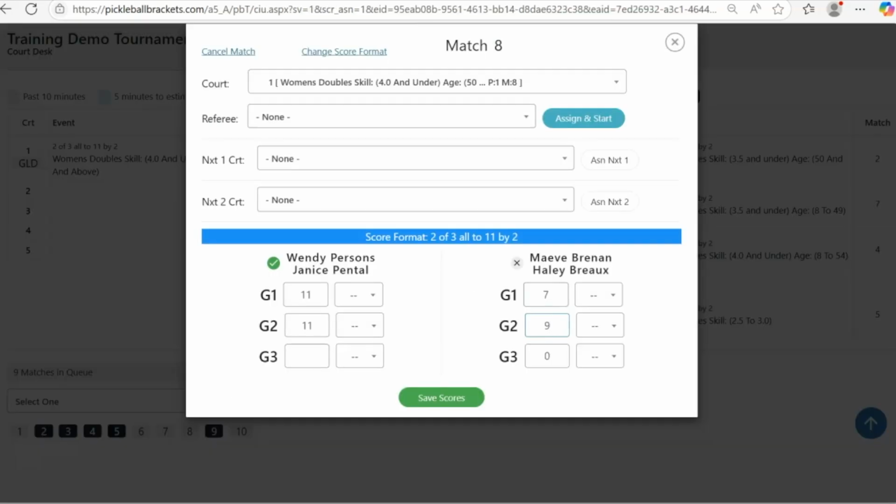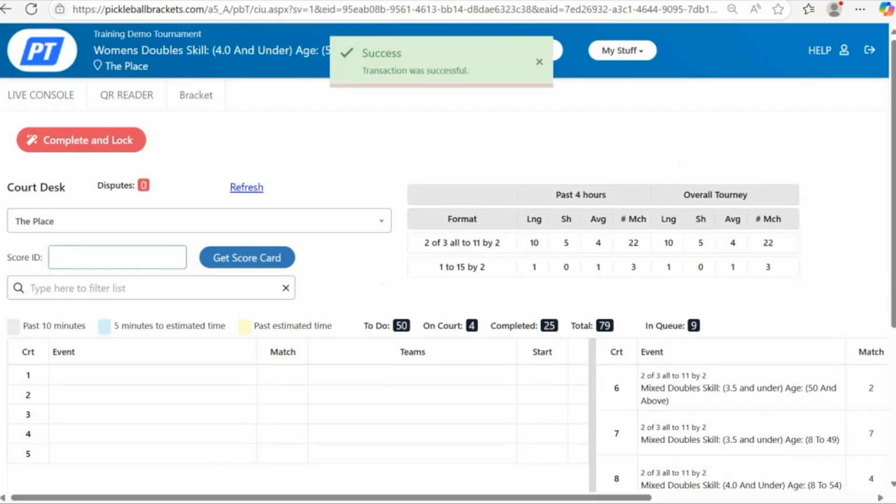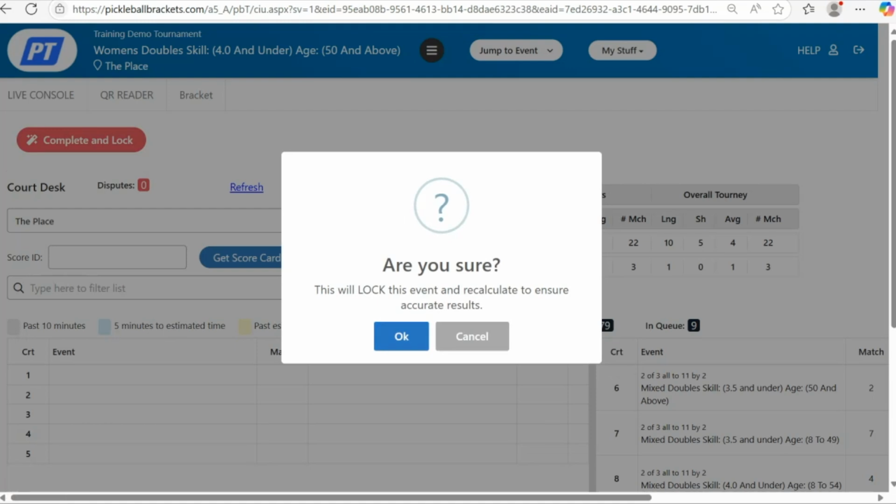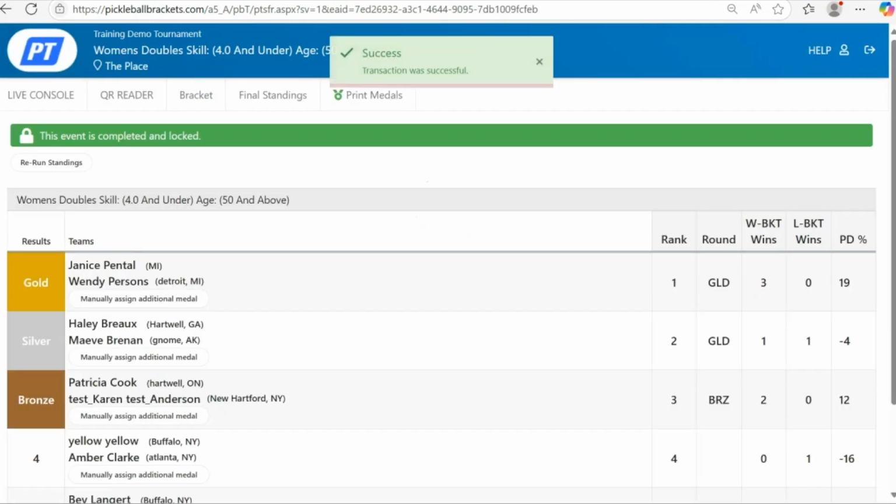Once you've entered the last score for a bracket and it's finished, you will see a complete and lock button at the top of the court desk. Click on it to start the process of finalizing the bracket and assigning medals.